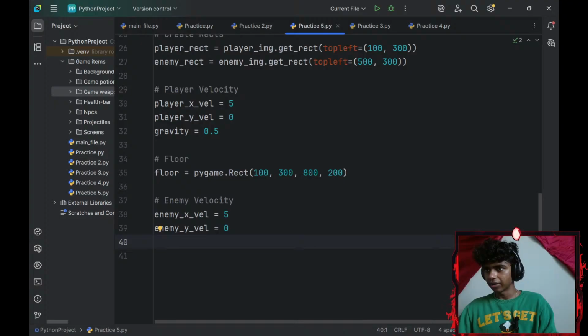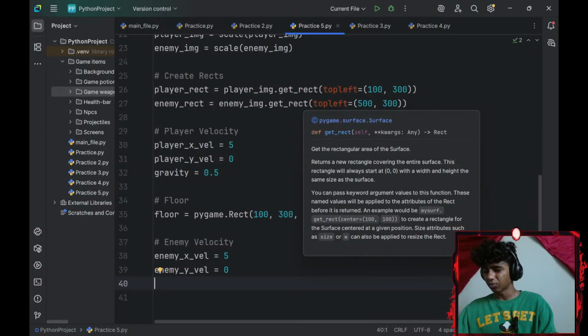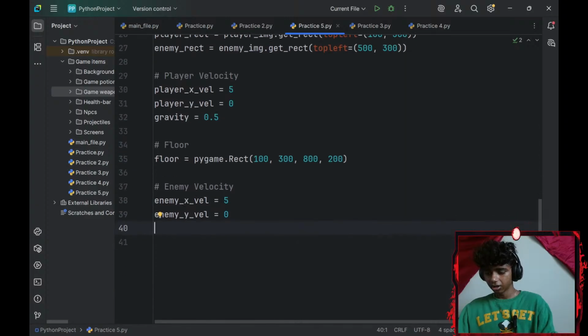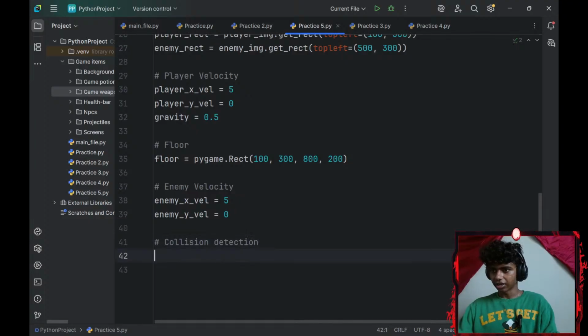Basically, I just need that because my enemy is a vector as well, so I can get the x-axis, y-axis, width and height from here. Alright, so let me go ahead and add my collision detection. I'll add it here so I wouldn't have to add it later.